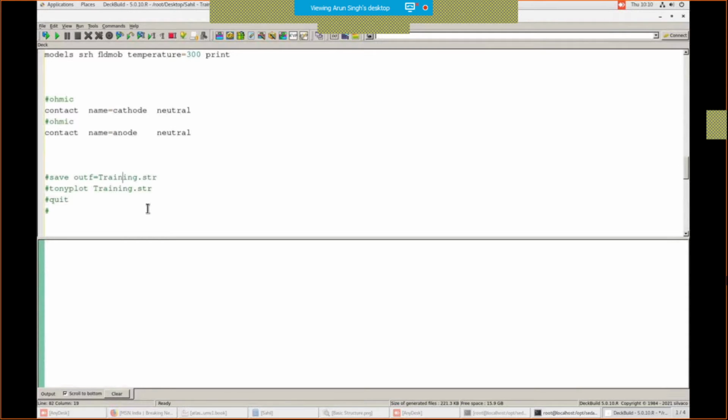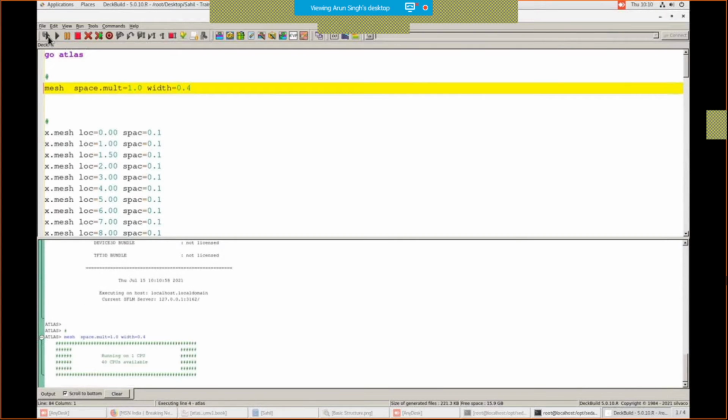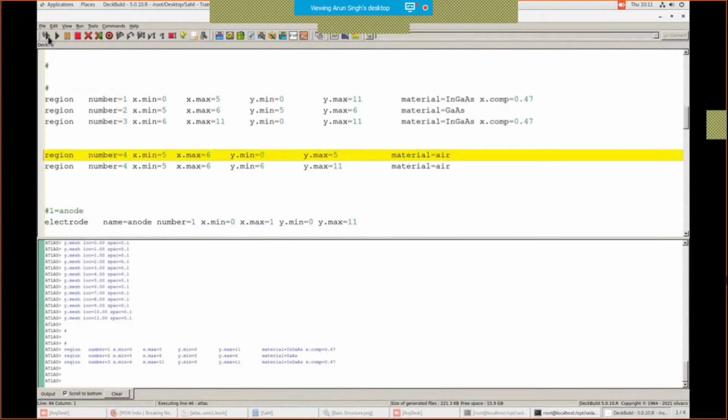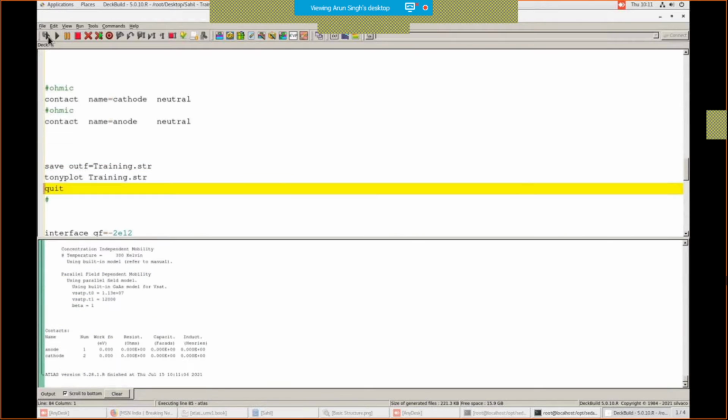Once we are done with the structure part, we will save it in order to see how we have designed the structure. The hash or pound symbol is used for comments. We can comment any line, and it turns green whenever we comment a line. When we write the quit command, the simulator quits here and will not run further. So we will run the simulation till here and see whether we are getting the same structure which we desire or not.